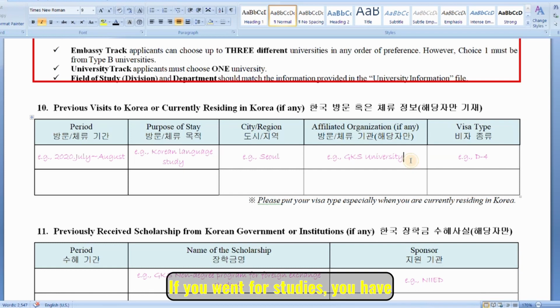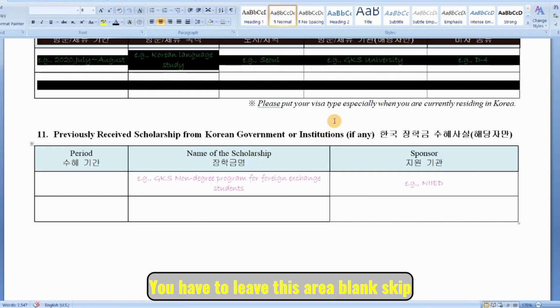If you went for studies, you have to indicate maybe you were at Ajou University or maybe any of the universities, and the type of visa. If it was a tourist visa, you indicate. If it was a language visa, D4, you indicate. It's very important. But in case you've never been to Korea, you have to leave this area blank. Skip and go to the next one.